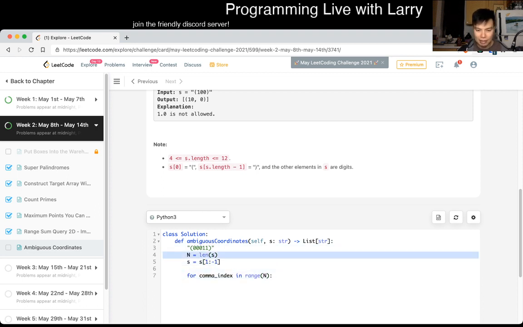Let's set it to new n, new s, and then let's set it at 1. So now we can split the string. And maybe this is n minus 1, I don't know, to make sure that it has one character. So then now you have the coordinates.